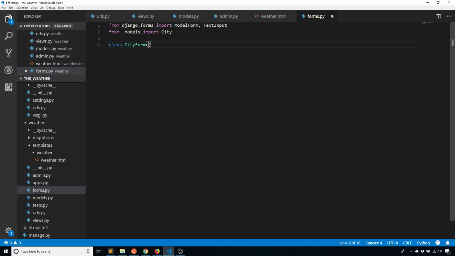So class is going to be CityForm. It's going to be a ModelForm. And then I need to define the Meta class so I can assign the model to be City. And then the fields that I'm interested in are only name, so just one field. And then I'll use TextInput in a second when I show you what goes wrong.